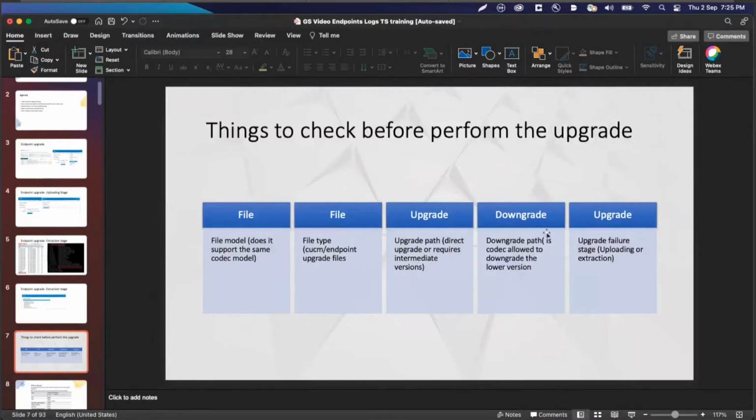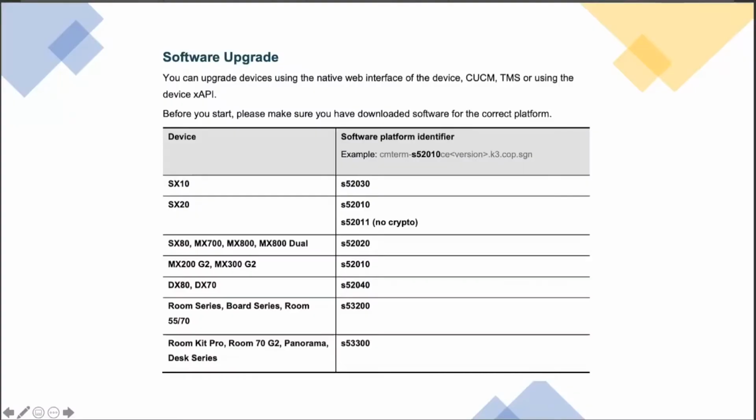But downgrade may fail in certain situations. It could be because of these file types that you selected wrong. But if everything is good, it could be the compatibility level value that I just showed you. Then the upgrade failure stage, which we already discussed. So yeah, these are the main reasons why the upgrade would fail. This screenshot has also been taken from release notes.